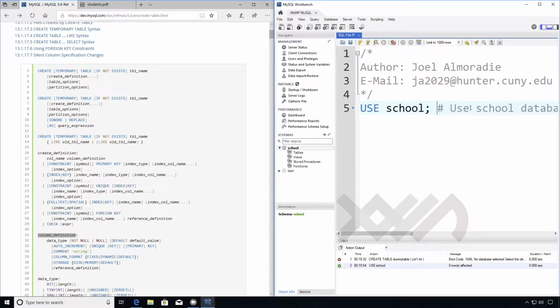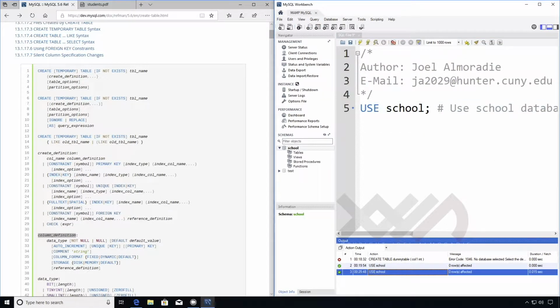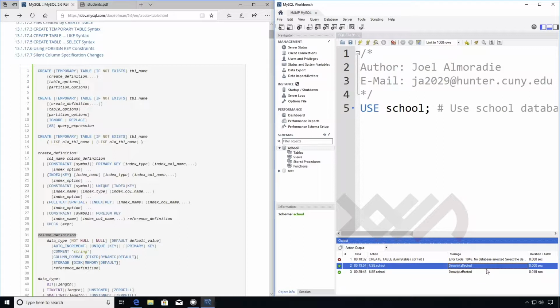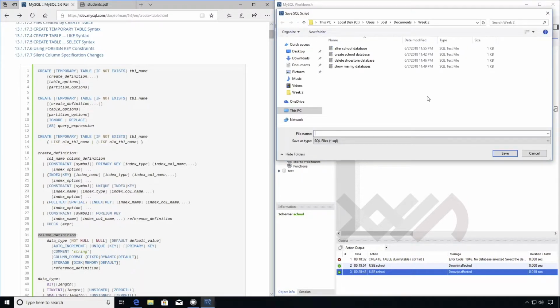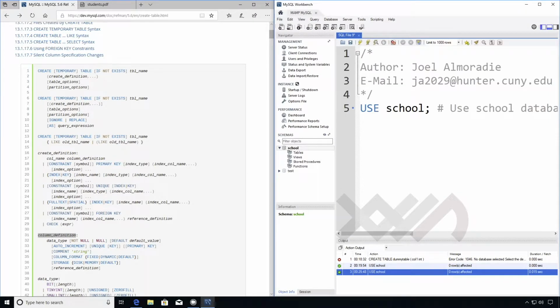All right, so if I run this again, I don't think it's going to be a problem. Yeah, it's not going to be a problem if I run it again. Although I ran it earlier to tell MySQL, hey, I want to use the school database, it's not going to be an issue. So I'm going to save this just for the sake of saving it, as use school database. Okay, so I'm going to close that.